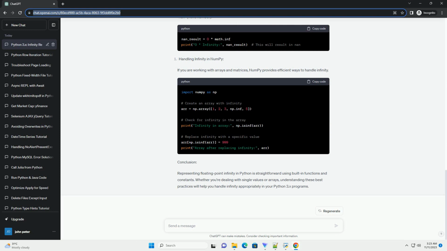Conclusion. Representing floating infinity in Python 3.x is essential for various numerical computations. Whether you choose float('inf'), math.inf, or np.inf depends on your specific use case. Choose the method that aligns with your coding style and the libraries you are working with. Always ensure clarity and readability in your code for the benefit of yourself and others who may read and maintain it.